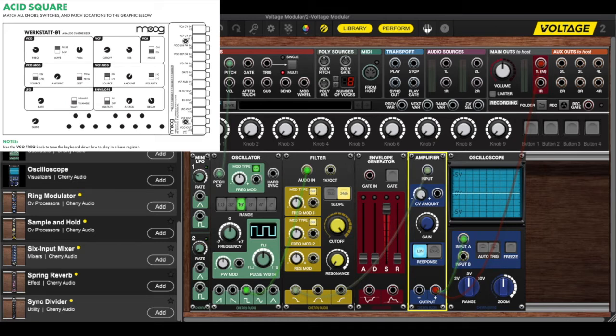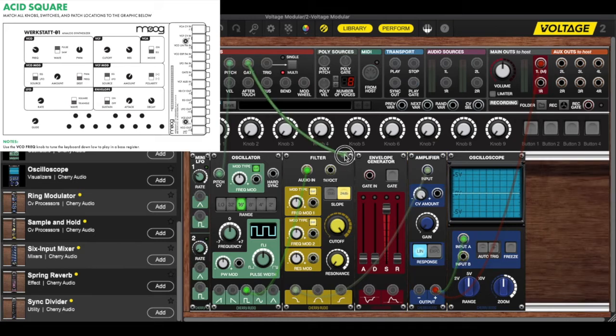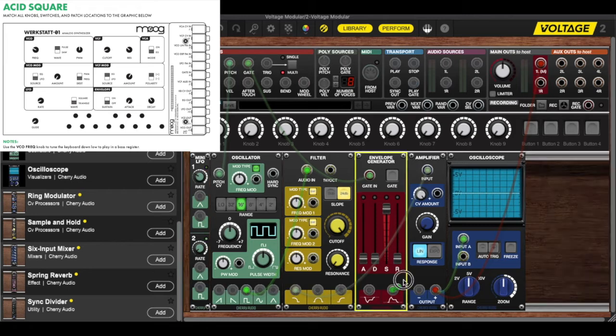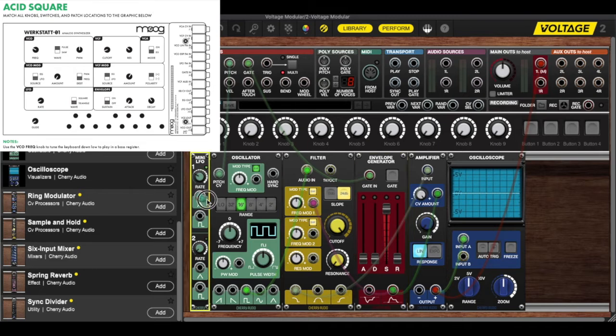Furthermore, we have the envelope generator that gets triggered by the gate in signal. The envelope generator, on the one hand, modulates the amplitude of our amplifier, and on the other hand, for this preset, it also modulates the cutoff frequency of the filter. And our LFO needs to create a triangle wave, and that will modulate slightly the frequency of our oscillator.